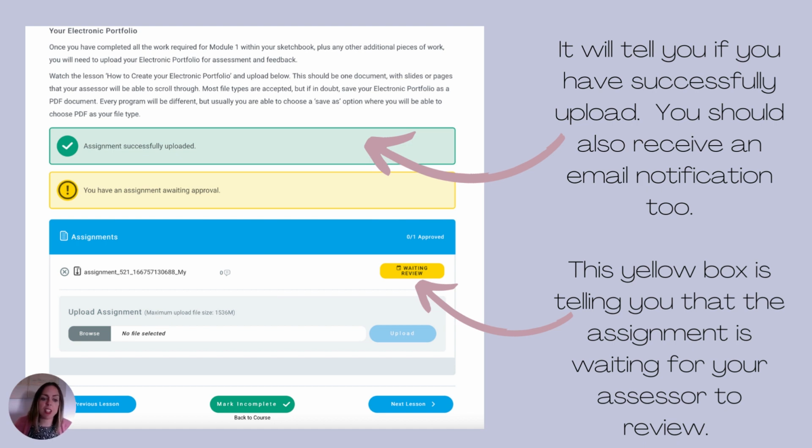Underneath you should see this yellow waiting review. That is just telling you that your assignment is waiting for your assessor to review. By uploading the assignment, your assessor has been notified as well. So you don't have to do anything or email or let us know. That will happen automatically. And just to point out, you can see the assignment that you've uploaded under the assignment banner right there.